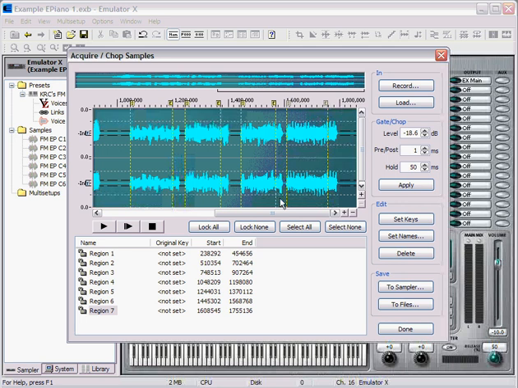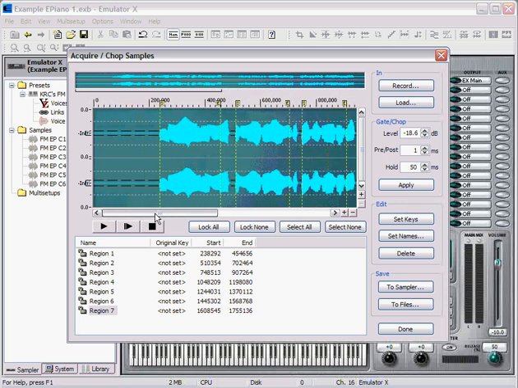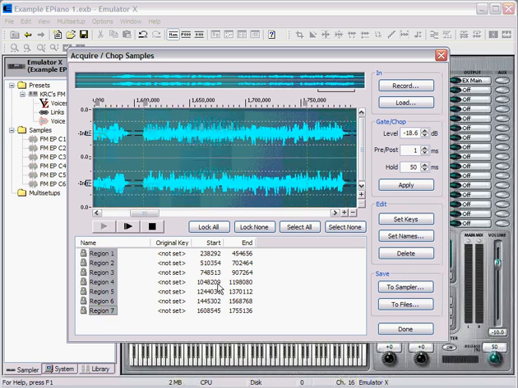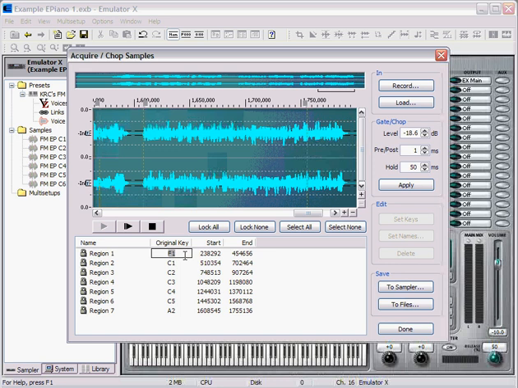Okay, now we can do the same trick of setting the keys. I'm going to lock the start and end points. I'm going to hold down Shift and select all of my regions, and then I'm going to click Set Keys. And it looks like, once again, Emulator X correctly identified all of these samples except for the lowest and highest one. And so this is actually supposed to be sample C0, and this is sample C6.